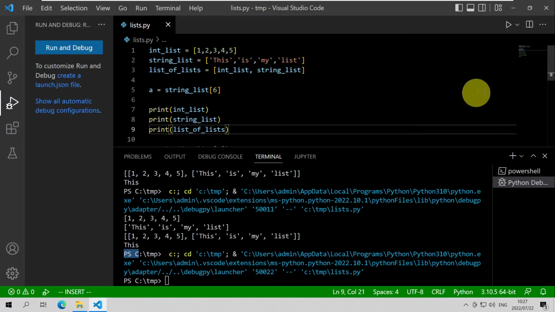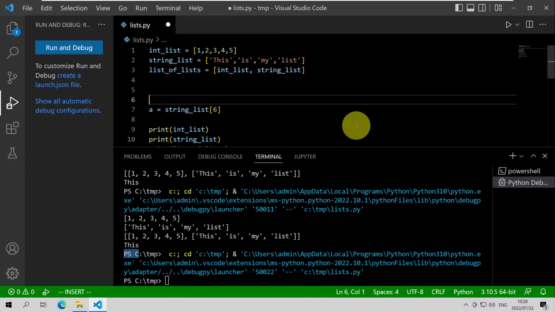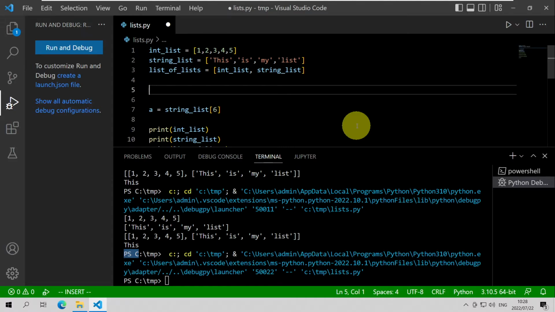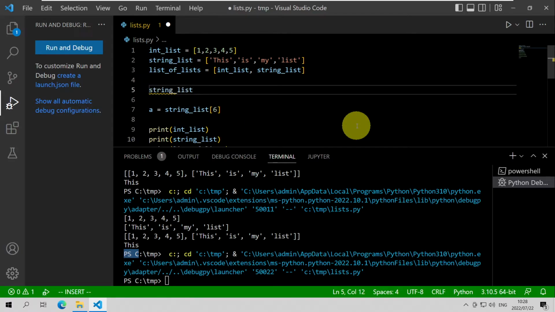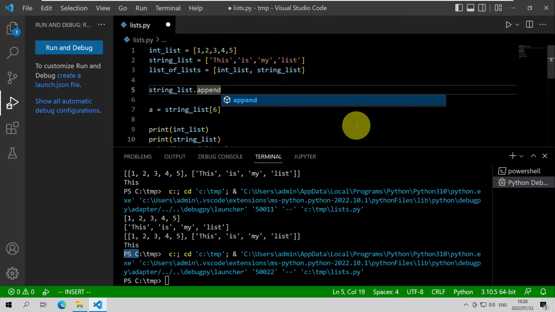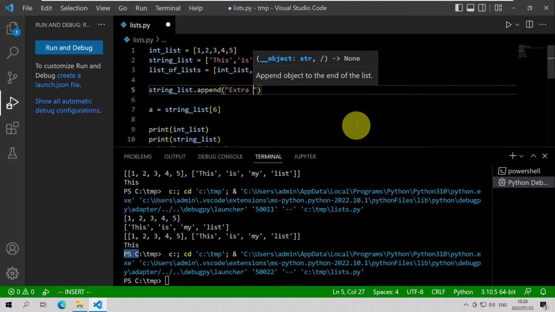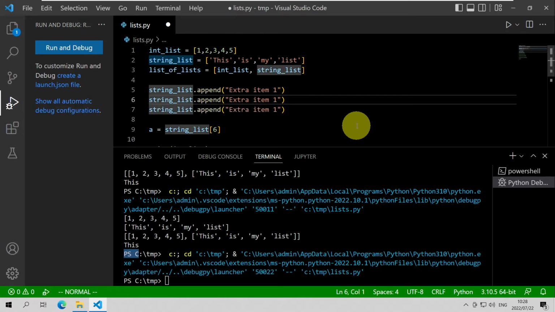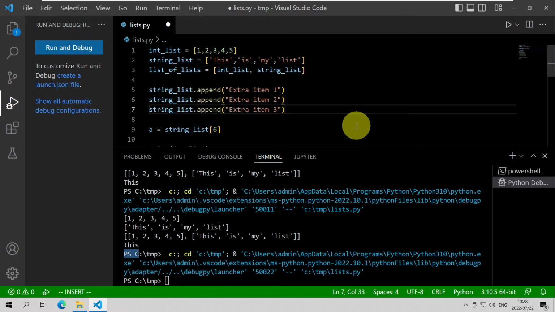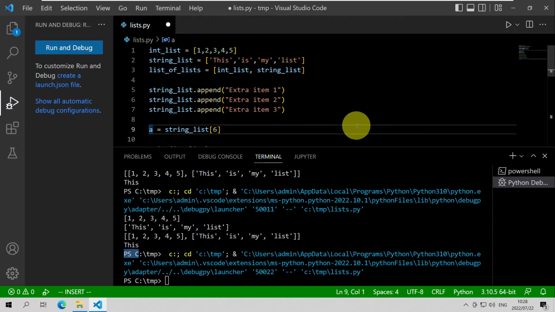Now let's say we want 6 items in our list. We have 0, 1, 2, 3. So we have to add more items to our list before we print it. To add items, we would say string list dot append extra item 1, 2 and 3. So now we should have 6 items in our list.